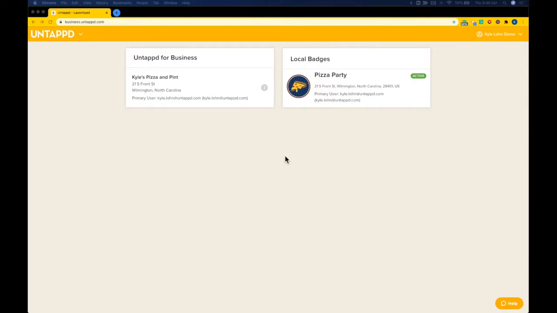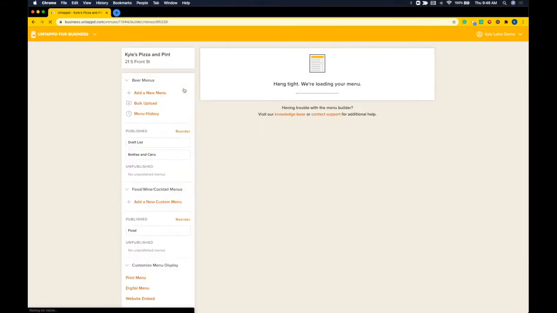Right now, the page that we're on is an example of what you'll see when you log into your Untappd for Business account. This is what we call your Launchpad. Here on the left, you'll see any accounts that you manage. You'll see the name of the business as well as the address. You can click in the box with the business name to start managing the account.